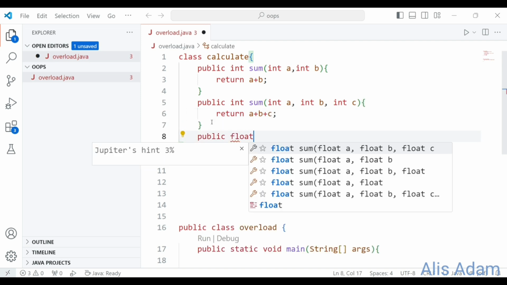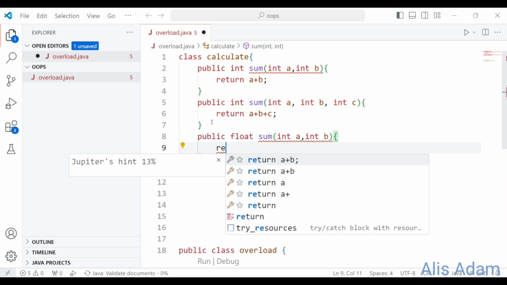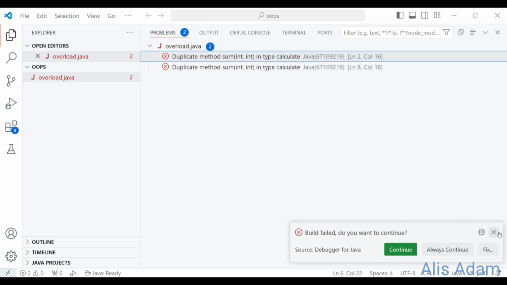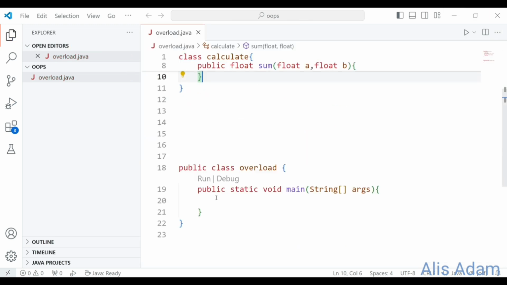Now I am using another float method of sum, with int a and int b, returning a plus b. I have an error when I am running this: duplicate method is defined. To solve this I have to change my parameters. In the float method I have to change int a and int b to float a and float b. After that I compile, and when I run this I get an output.